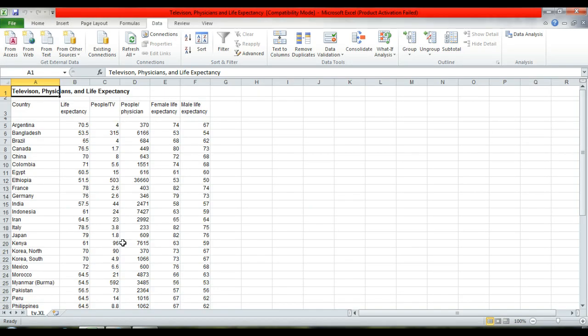Now, as you'll all remember from your readings as well as from your videos, t-tests are used when comparing two groups. Specifically, when we want to see if two groups differ significantly on a same variable. For example, we're going to look at our television, physicians, and life expectancy data set that we used for descriptive statistics. So take a minute and call that up.